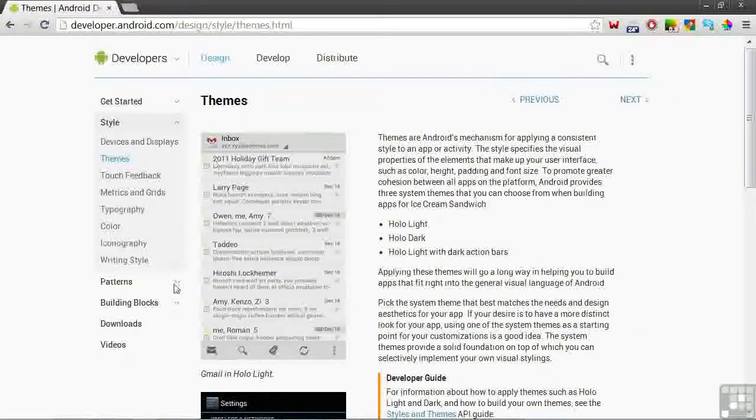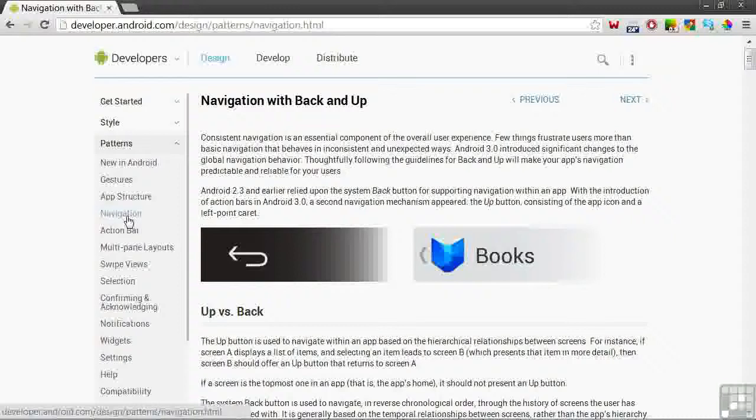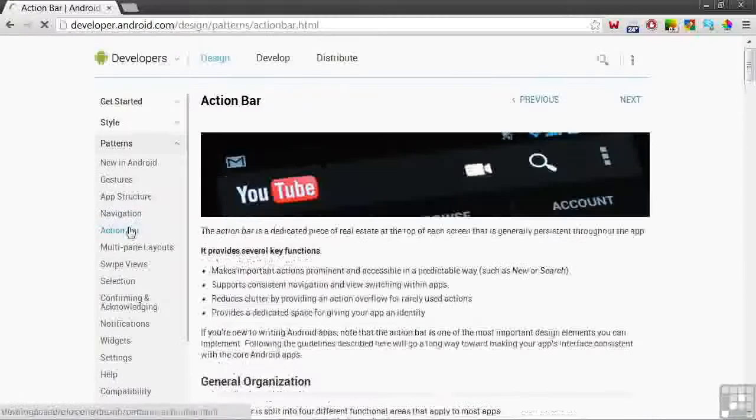In the Patterns section, take a special note of navigation. Every app needs navigation. Some are, of course, more complex than others. Read through this section to get a feel for options for navigating within an app as well as between apps. The action bar is an important element for making choices about what a user can do within an app, similar to a tool bar on a browser window.